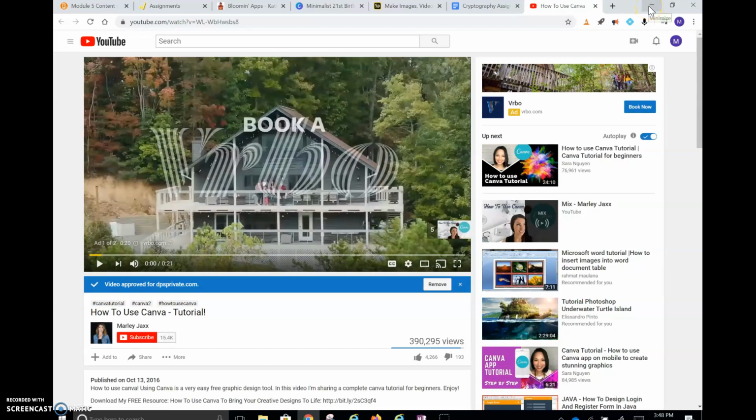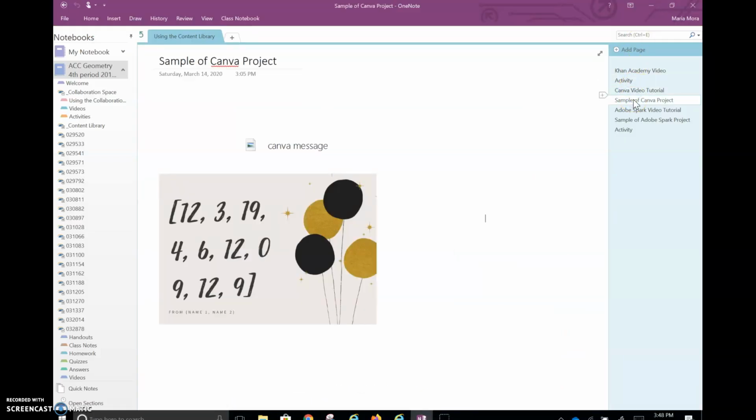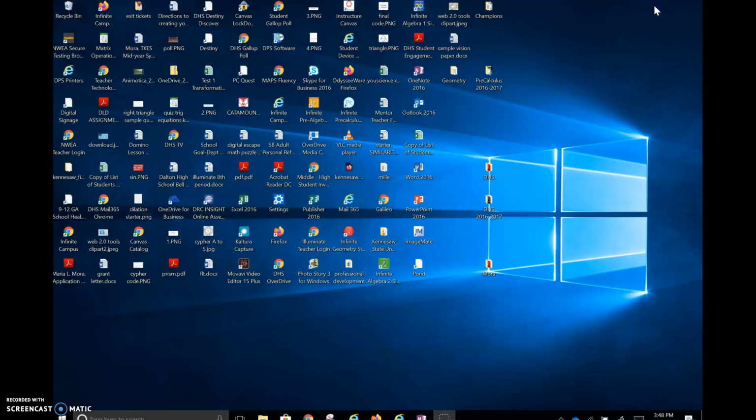And in OneNote, I also created a sample of the Canva project. My students will be working on a cryptology assignment where they use matrices to compose messages, and then use other matrices and inverse matrices to multiply them, and then decode the message. That's what my students will be working on. So this is the sample that I did, and I showed it to them.